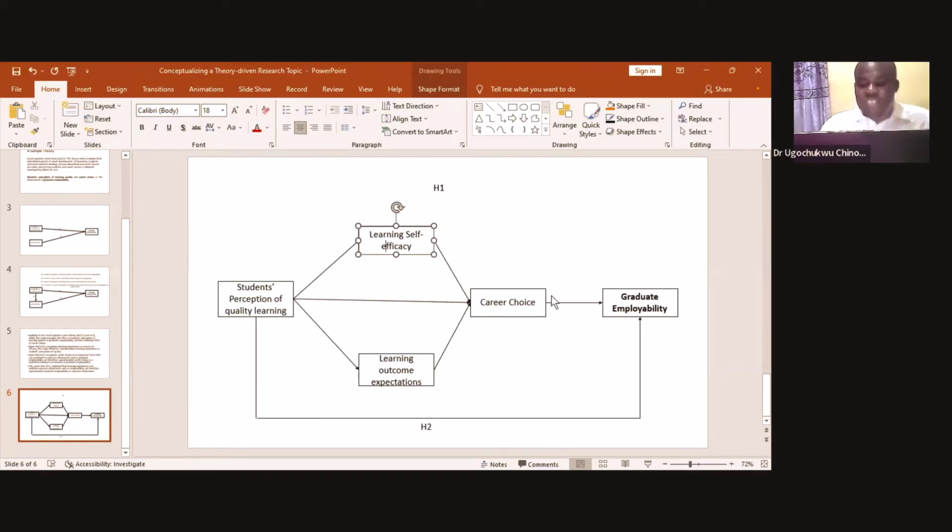From Yomi's 3 variables, we have now increased it to 5. So we have brought in the core variables of learning, self-efficacy and then outcome expectations into the work.